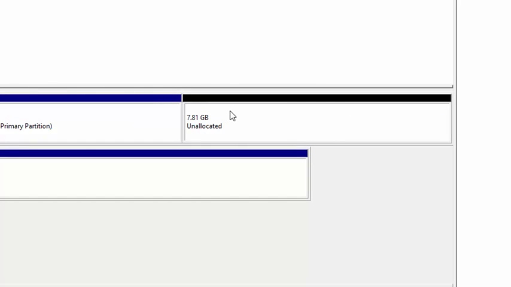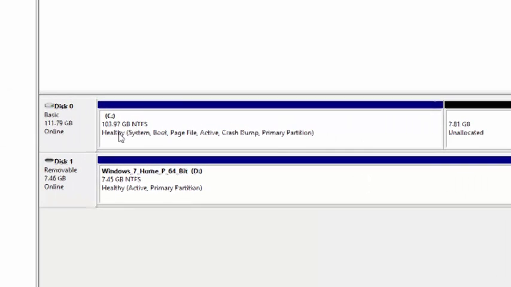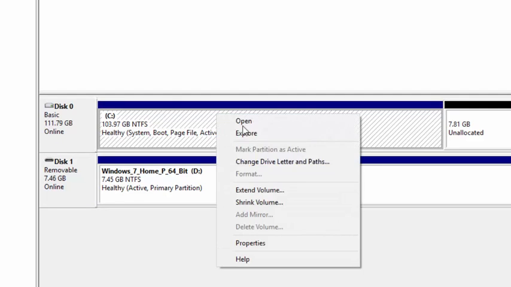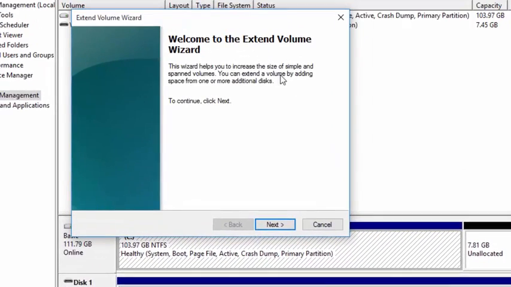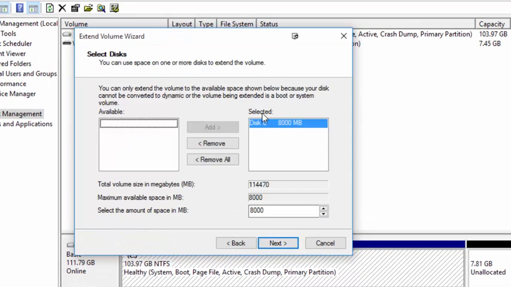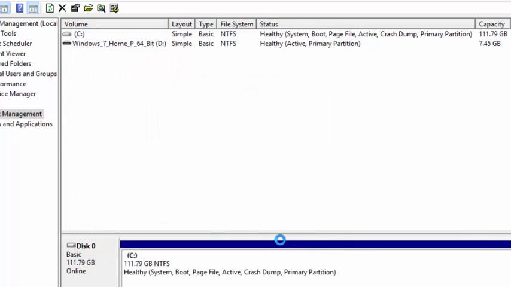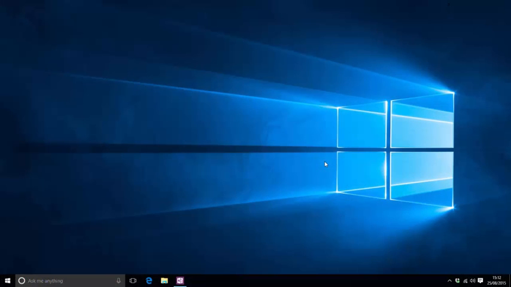It will then take it back to unallocated space. So that's absolutely fine. That's what we need. We right click on the active partition, which is the C drive here, and then go to extend volume. Press next, and then it will say selected disk of 8,000 megabytes, which is the 8 gig that we allocated earlier. Just press next and then press finish, and it will then put that 8 gig back into the normal partition. Voila! Happy days.